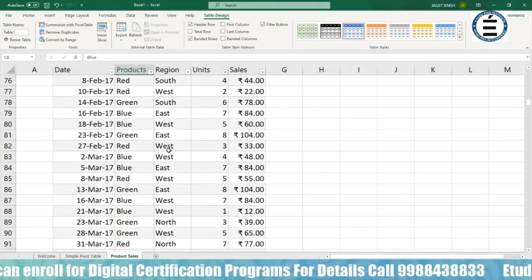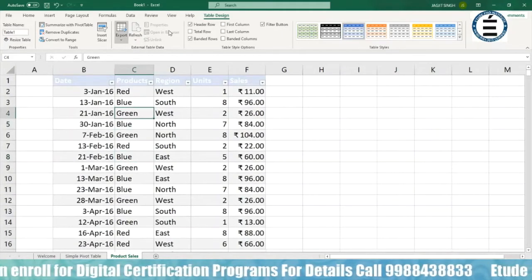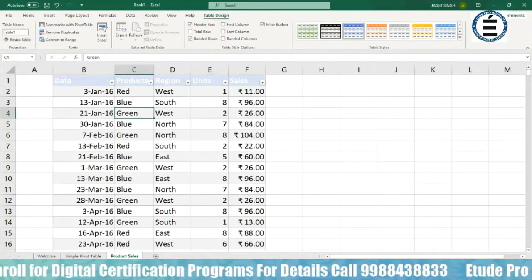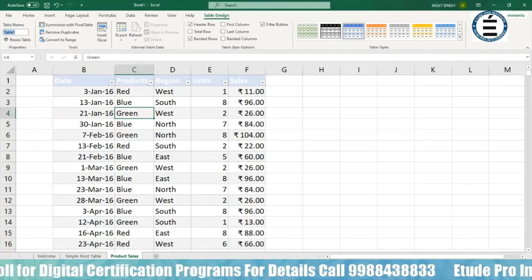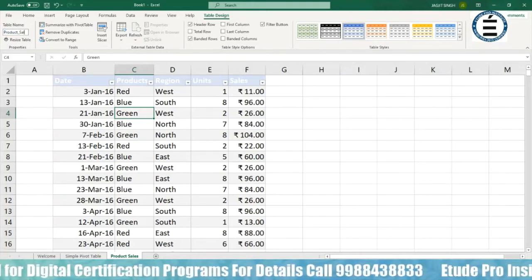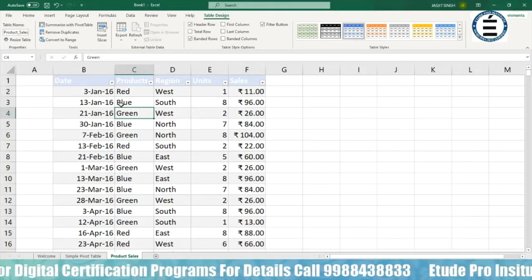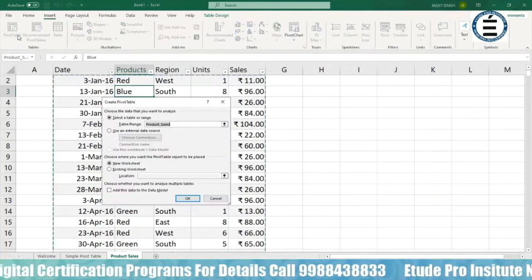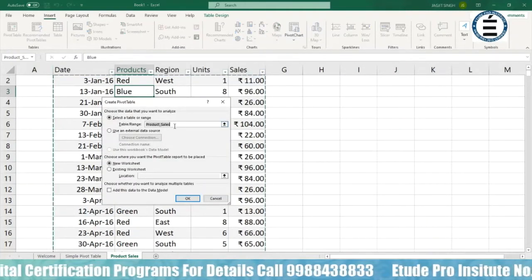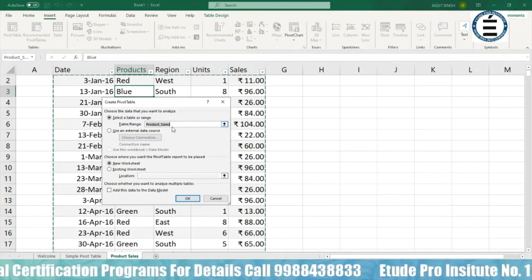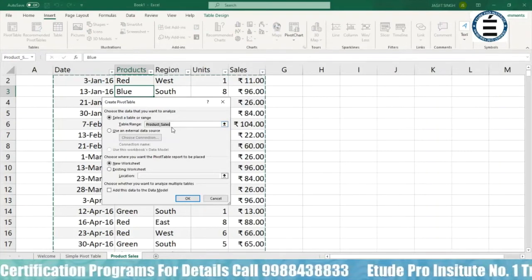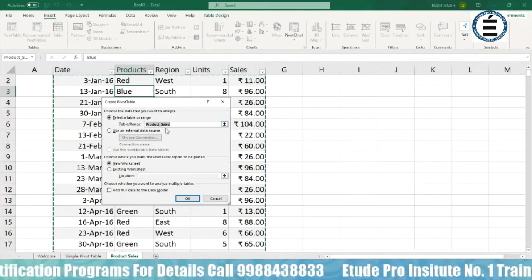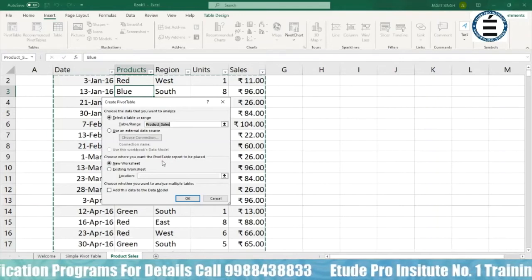Now that it is converted to a table, go to Insert. First give this table a name, like the name given here, product sales. Now this table has a name. Now if you want to insert a pivot table, go to Pivot Table. Now you can see the table range, product sales, automatically selected. The benefit of this is that whenever a record is added in the source data, it will automatically show in the pivot table itself.